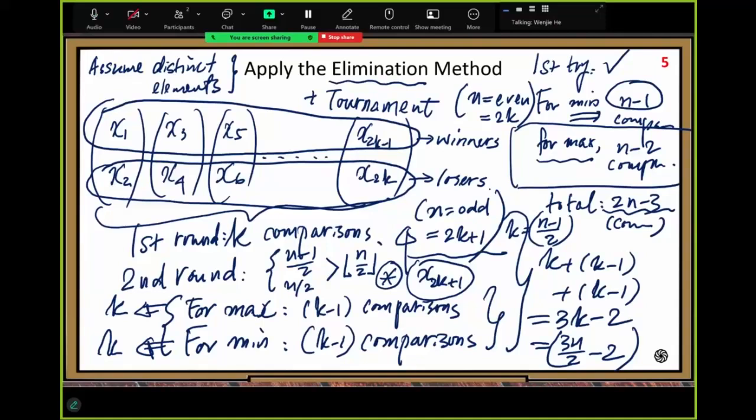So we complete module 1. All right. Any question? No.